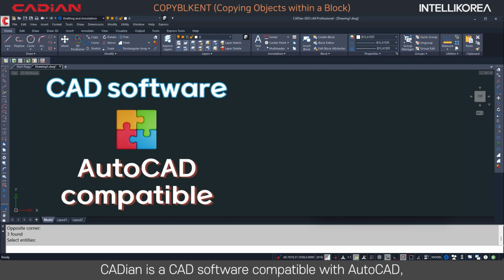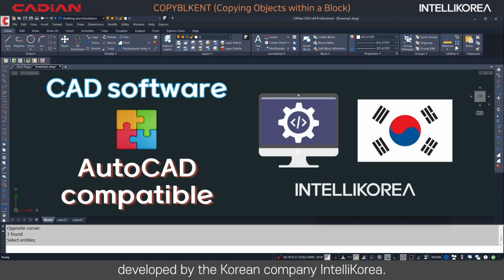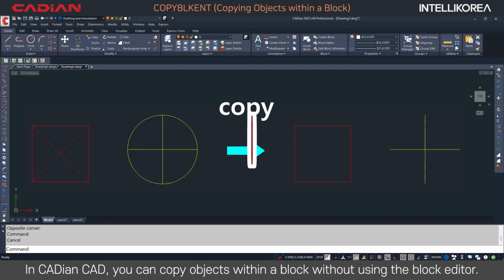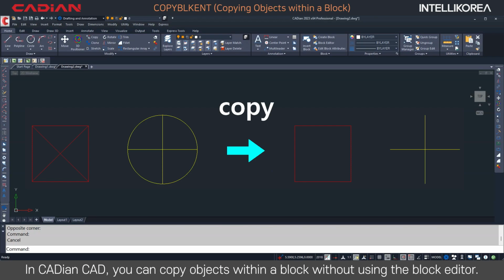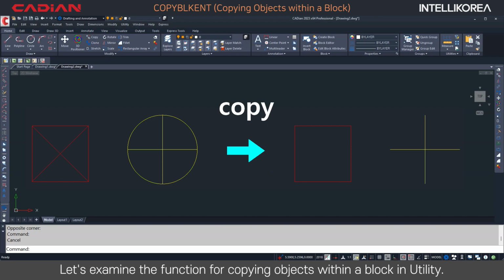CADian is a CAD software compatible with AutoCAD, developed by the Korean company Korea. In CADian CAD, you can copy objects within a block without using the block editor. Let's examine the function for copying objects within a block in Utility.